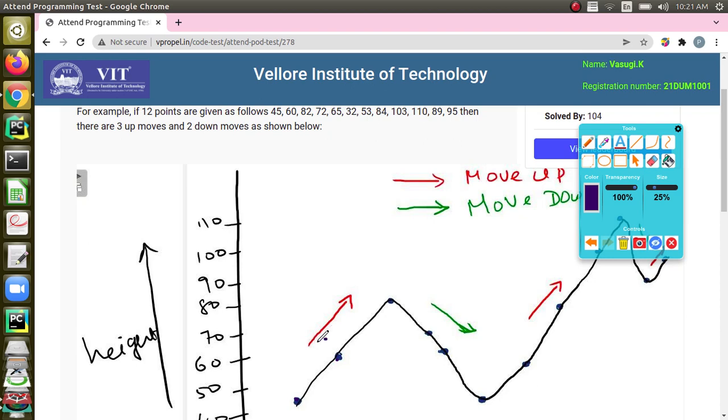Though the statement may not give you a clear idea, you have to look into the example and try to figure out what is actually required by the problem. So when you look here, 45, 60 and then 82, it's an up move only. So this is one up move, and then it starts down, right? From 82 to 72, it's a down move, and 72 to 65 is also down, and 65 to 32 is also down, and then from 32 it starts moving up, 53, 84 and so on till 110. After 110 again it's a down move, right? After that 89, and after 89, 95 is an up move.